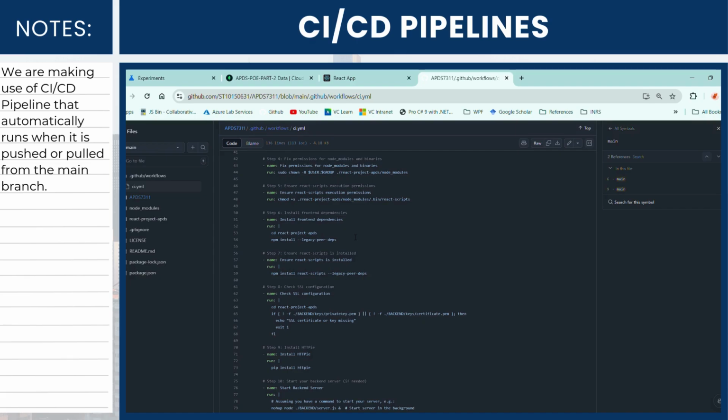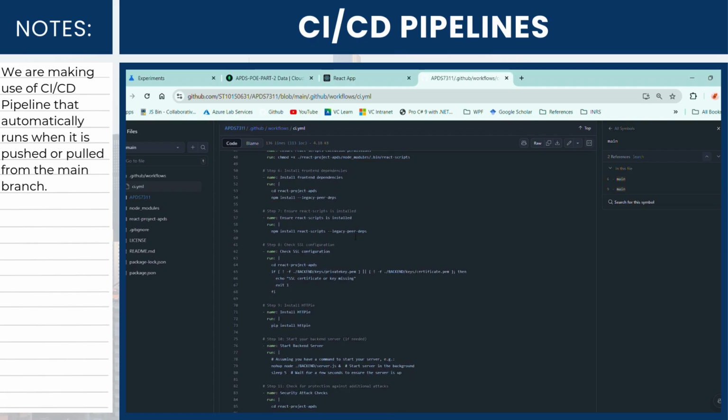At step 5, I make sure that the react-scripts binary has the necessary execution permissions. This is to avoid any permission errors while running scripts. After that, we install front-end dependencies. The legacy-peer-deps flag is used to ensure compatibility with older dependencies in the project.